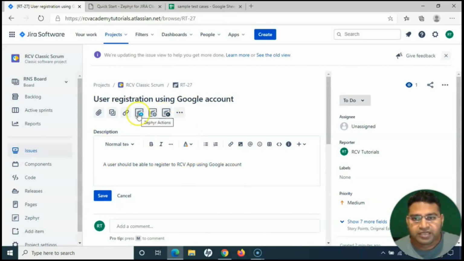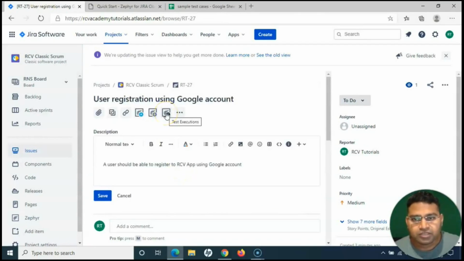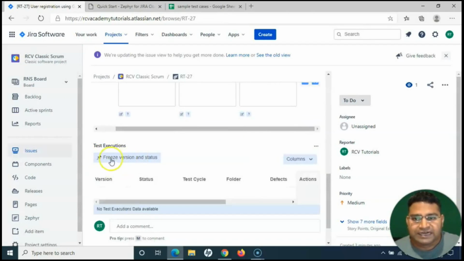All right. If I click on the Zephyr actions, you will see that it will open the action to execute or to add to the test cycle, right? Which we'll cover when we move to the next step of this whole software testing life cycle within Zephyr. Okay. Then if I go to the test executions, you will find any previous test executions that have happened for this particular test case, or whether this test case was included as part of any previous test execution. So that all history will be available here in the test execution section.